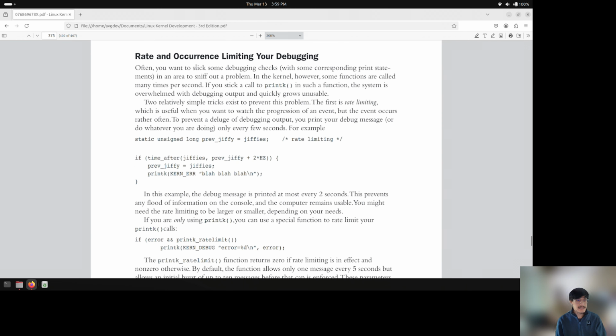Okay, rate and occurrence limiting your debugging. Often you want to stick some debugging checks with some corresponding print statements in an area to sniff out a problem. In the kernel, however, some functions are called many times per second.